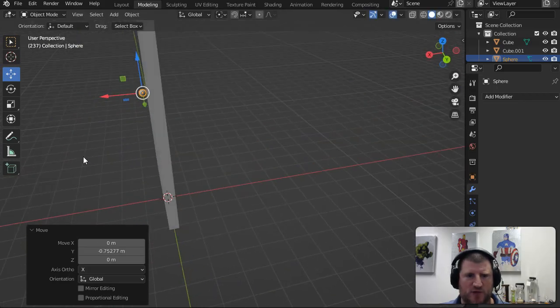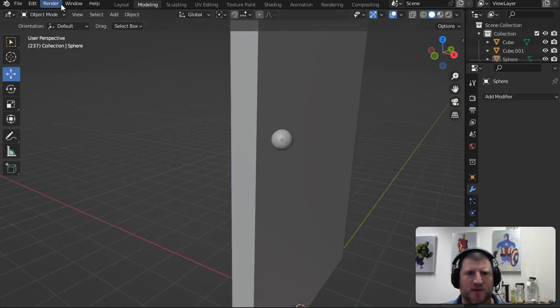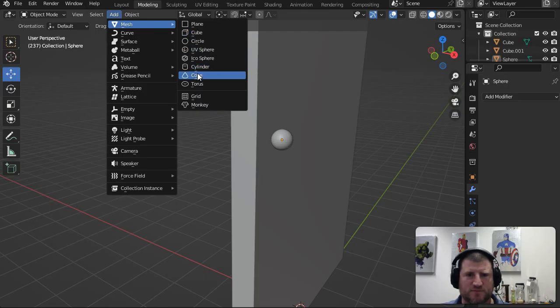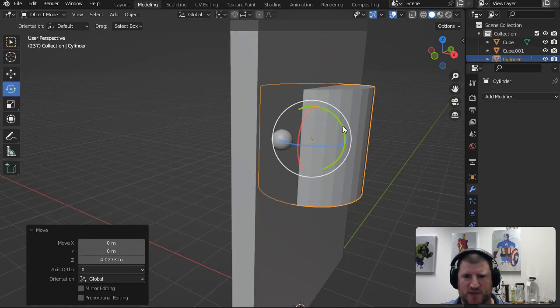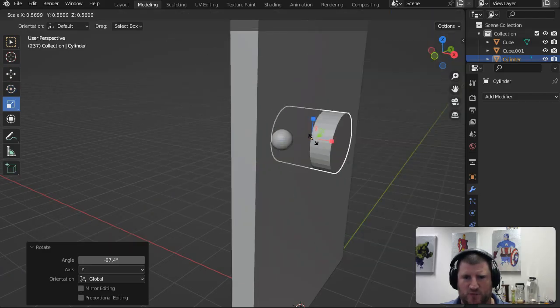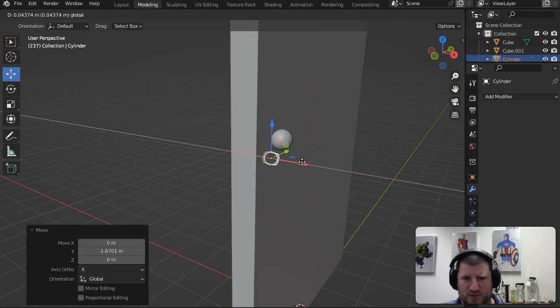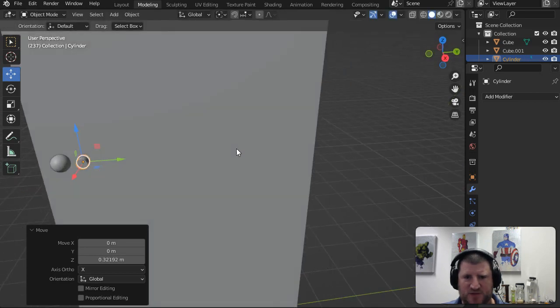And you can see pretty quickly you could represent that your door had a doorknob on it, right? You could do a little bit more than that. You could come in and put a cylinder in between them. So add another object, add a cylinder, and then move the cylinder up, rotate it. We're not going to go through the whole process here, right? But you get the idea. You could make a doorknob with primitive objects.